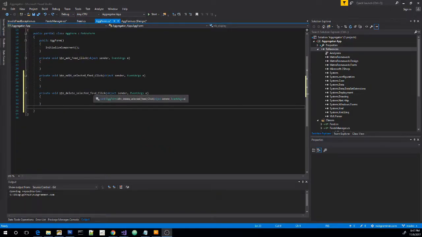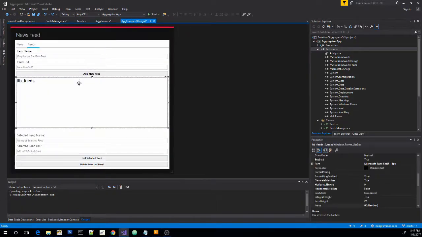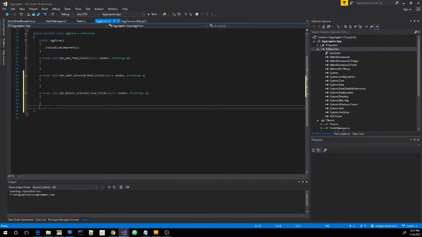So we've already got all of our click events created for our buttons, but let's look at our list box. Now this is where we're going to display all of the saved feeds to our user and let them delete and update and of course add new ones. So we're going to need some functions to help handle that. So I'm going to go ahead and paste them in.